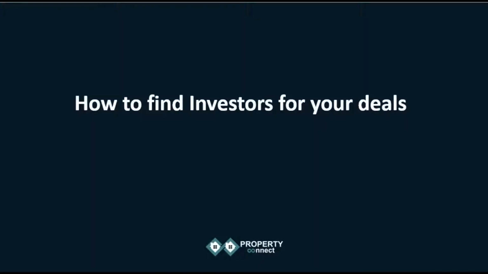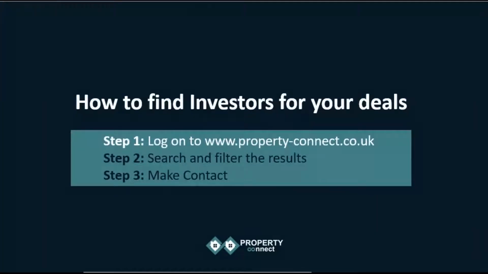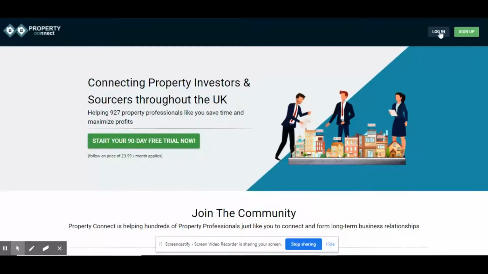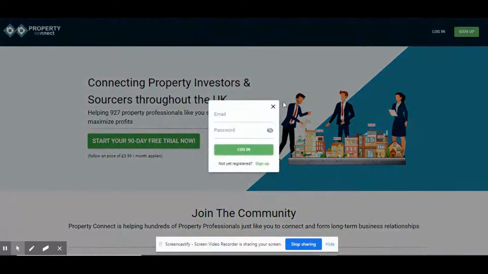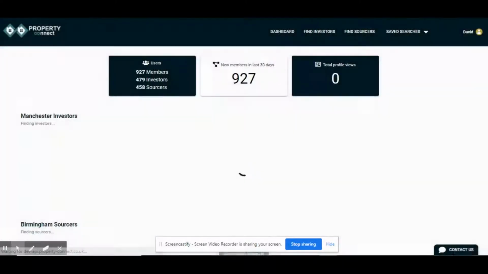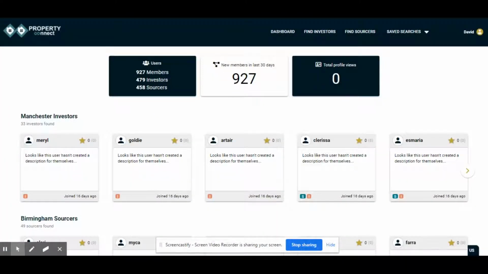Let's get started. Step 1 is to log on to www.property-connect.co.uk using your email and password. When you log into Property Connect, you'll see your personalized dashboard. We'll talk more about that later.